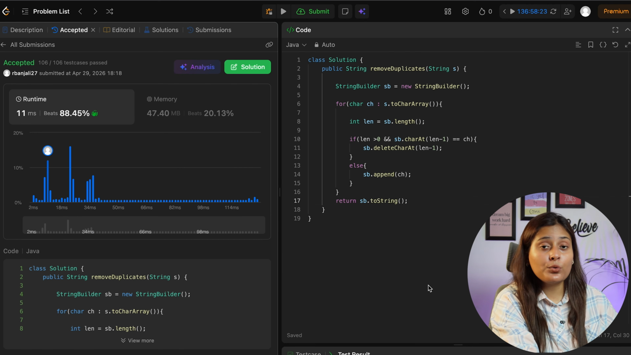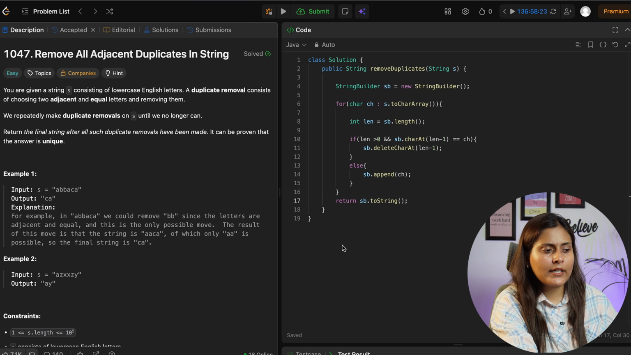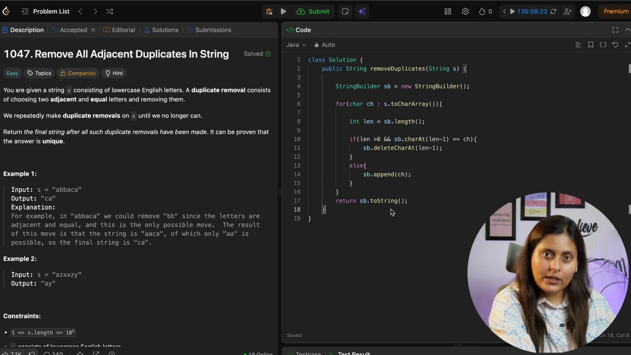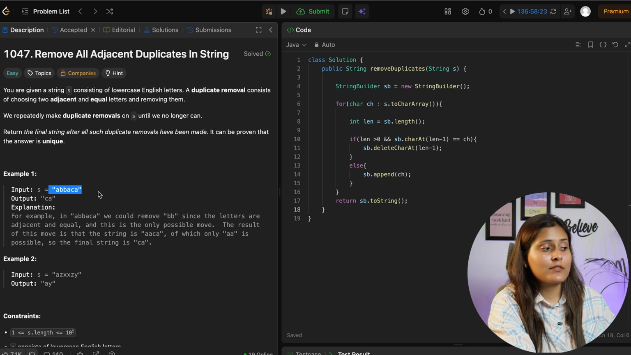Why? Because we have used StringBuilder here, and also the time complexity is O of n, correct, and the space complexity will also be O of n. Why? Because we are using a string outside, correct. We are not manipulating the same s, we are making another string. Yes, so it will be faster, but it is very easy.